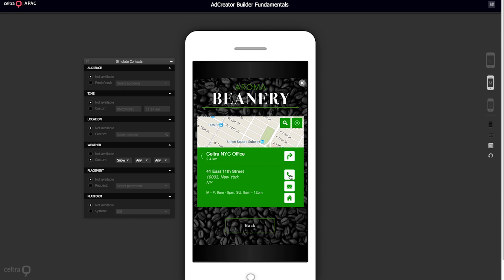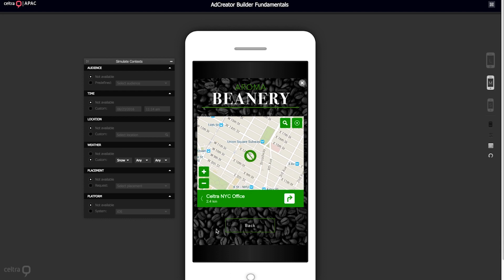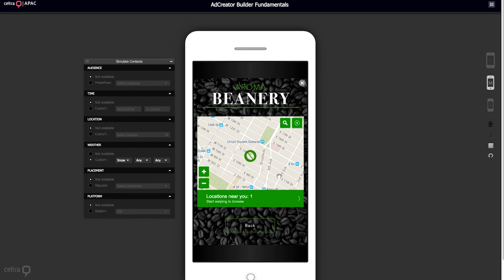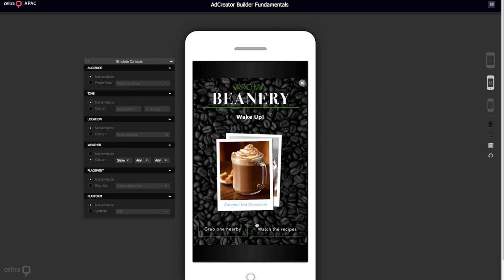Then the phone, email, and web icons appear if there's a phone number, an email address, and a URL in the location data. If there's not, these icons won't appear. And tap to close, then I can zoom in and zoom out. I can also search by suburb or location. And if the map is off center, I can recenter it by hitting the center icon. And then we'll select back, and that's back to our start page.